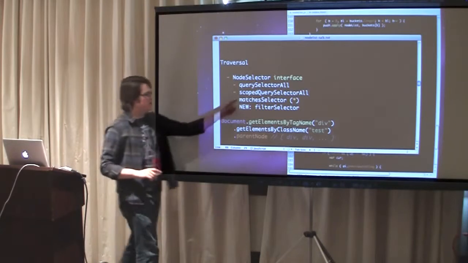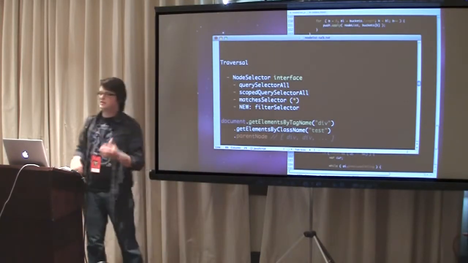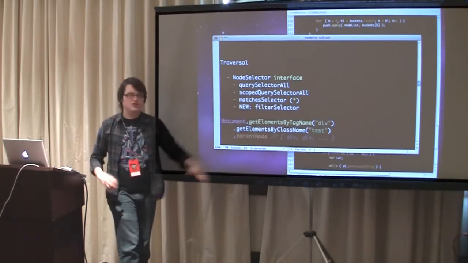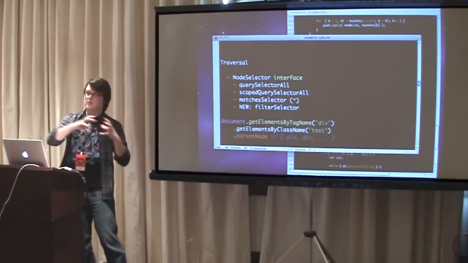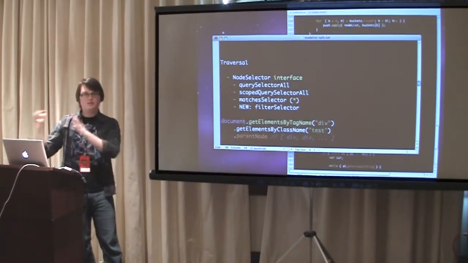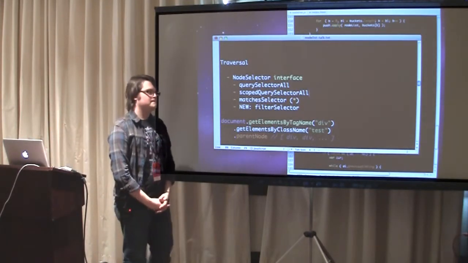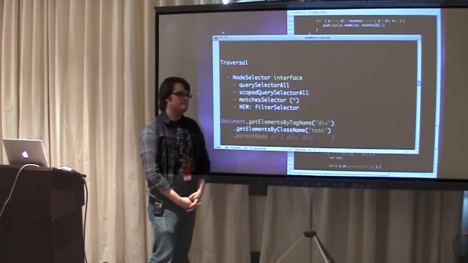And additionally, match a selector. So being able to say, do these elements match this particular selector? And additionally, a filter selector. So being able to take a set and reduce it down to a smaller node list that matches a particular selector. So the parent node property of a node list points to the node list that spawned it?